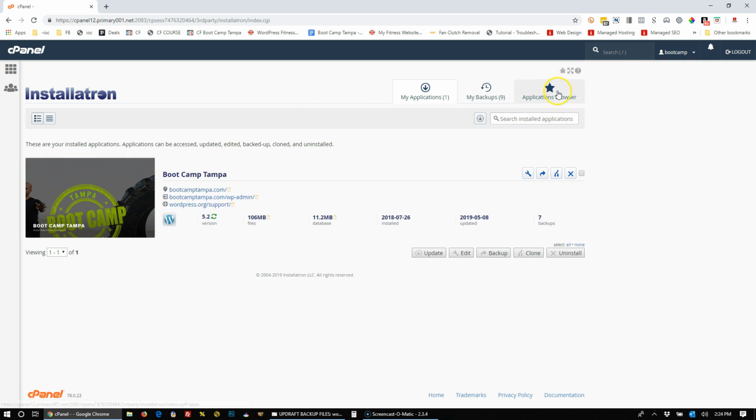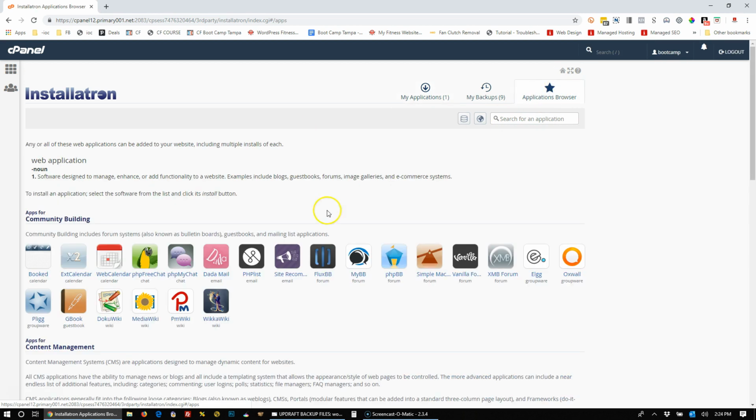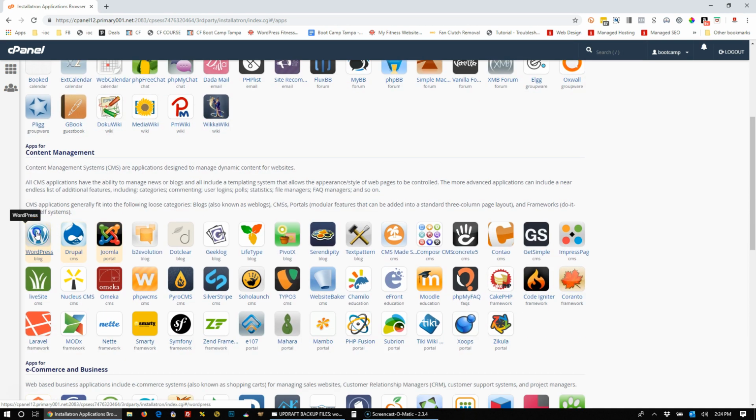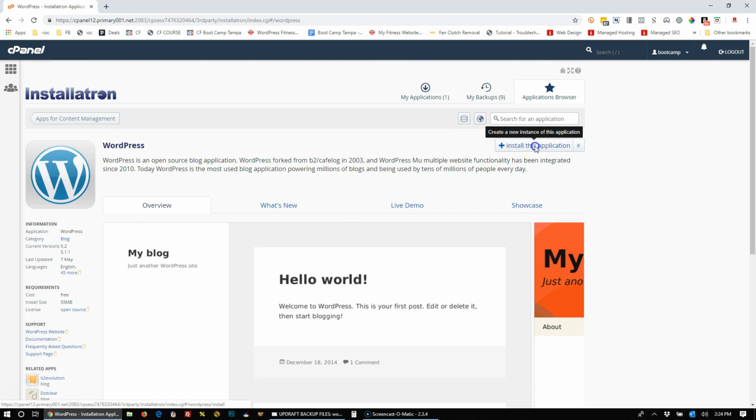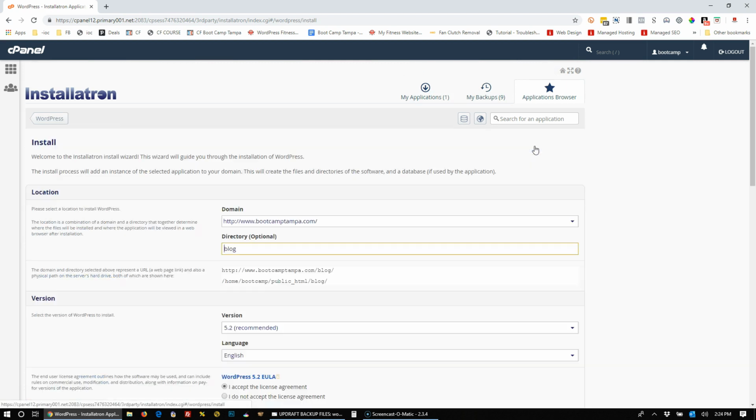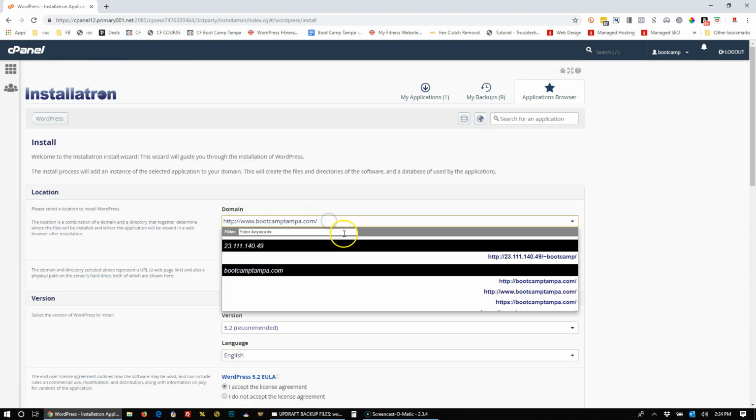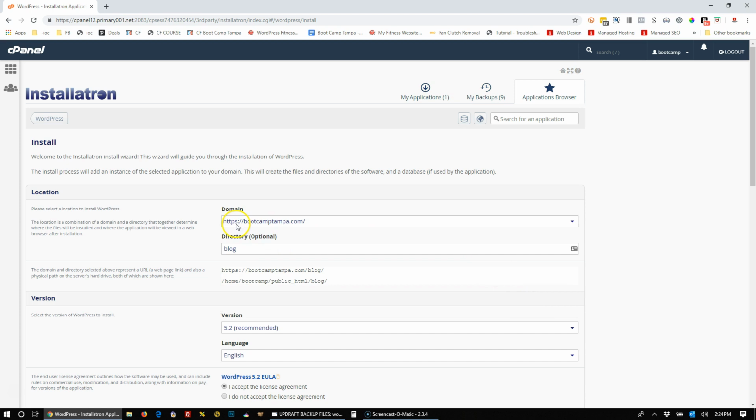So in Installatron, I'm going to go up here to Application Browser, and then I'm going to scroll down until I see WordPress, and then I'm going to click Install this application. Now this, I always like to choose the one with the HTTPS because that is using SSL. Depending on your web hosting provider, you may not have that option available as default, but if you're hosting with, on our servers, you're going to be able to use HTTPS.